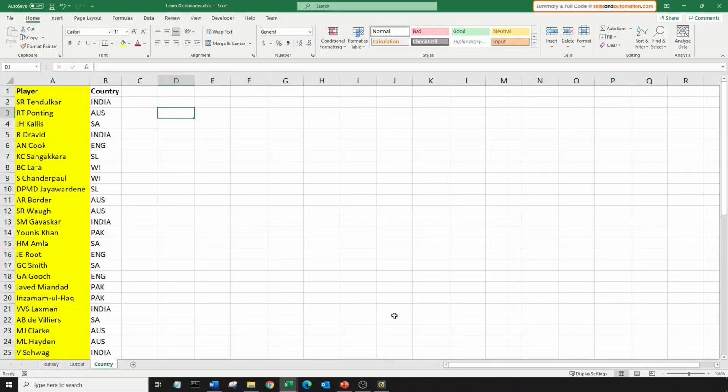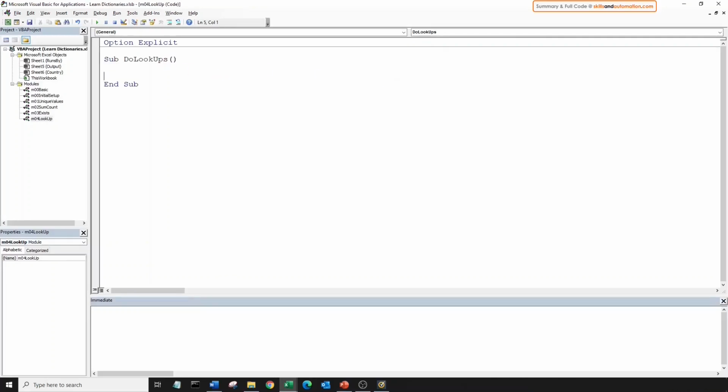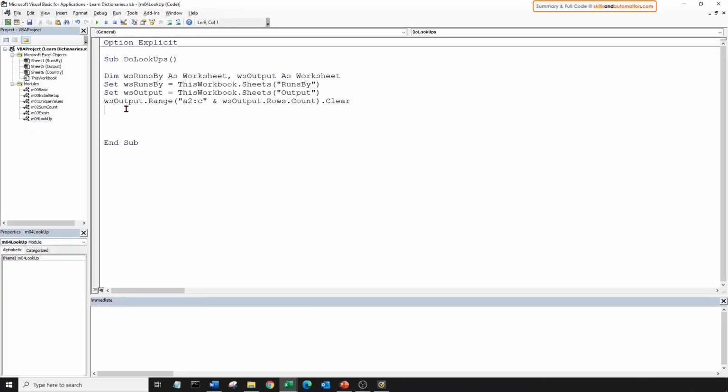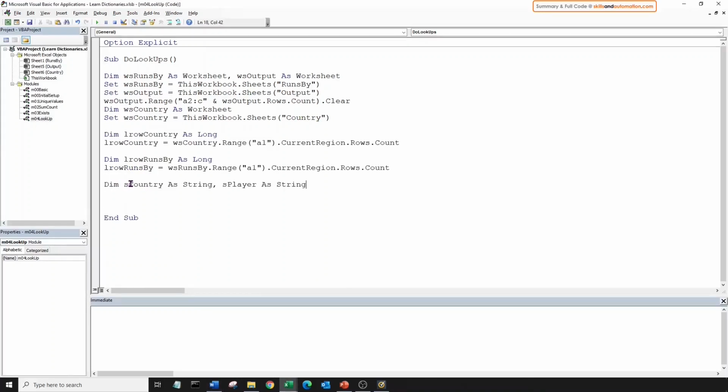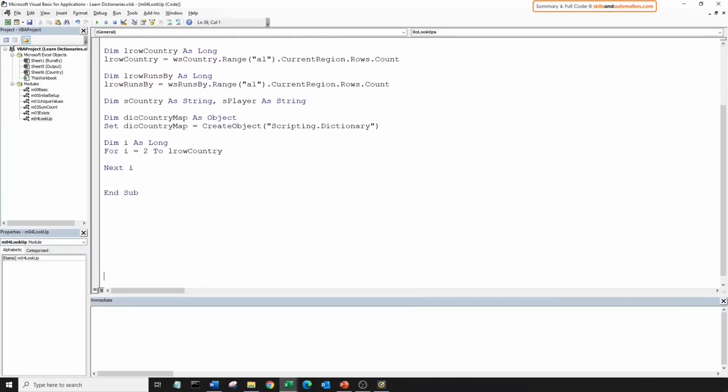Let's head on to the VB editor, create a sub, same worksheet variables, add in a new worksheet variable for the country worksheet. Let's grab the last row in the country sheet and the main runs by worksheet as well. Declare variables to hold the country and player name. Let's create a dictionary. This time around, we are going to loop over the country worksheet and feed in the values into the dictionary with player as key and country as item. So create the dictionary, create the loop, adding in some space.